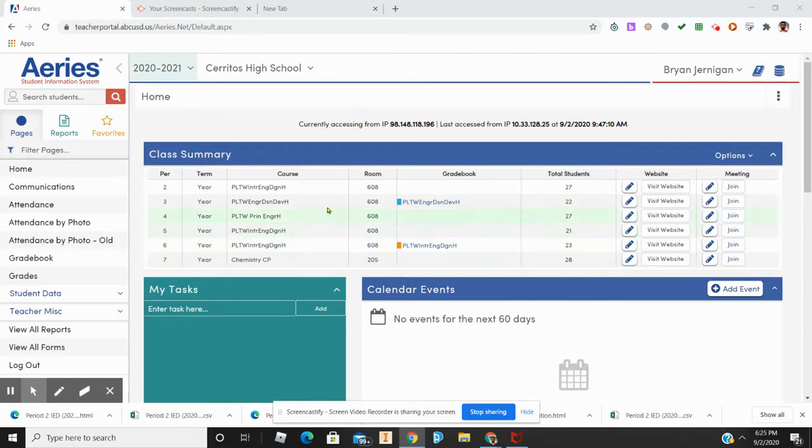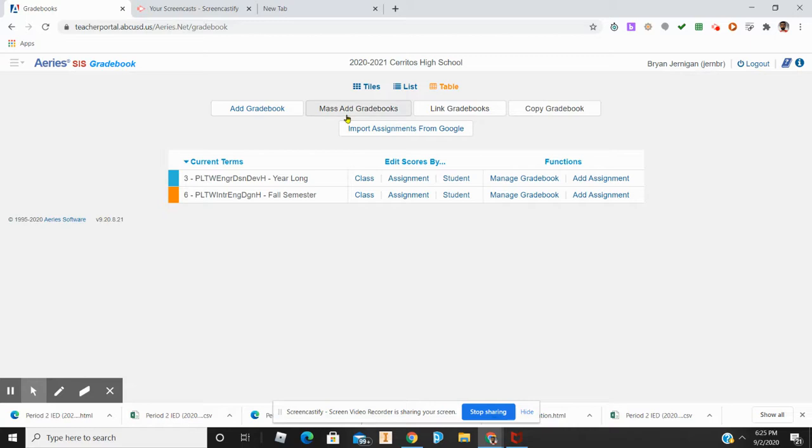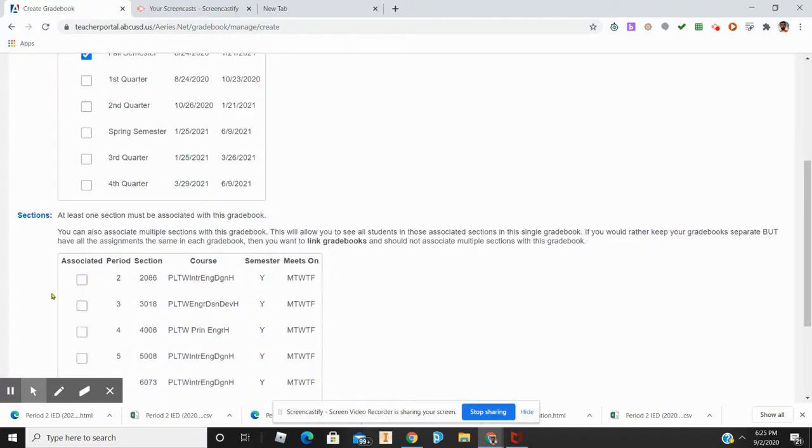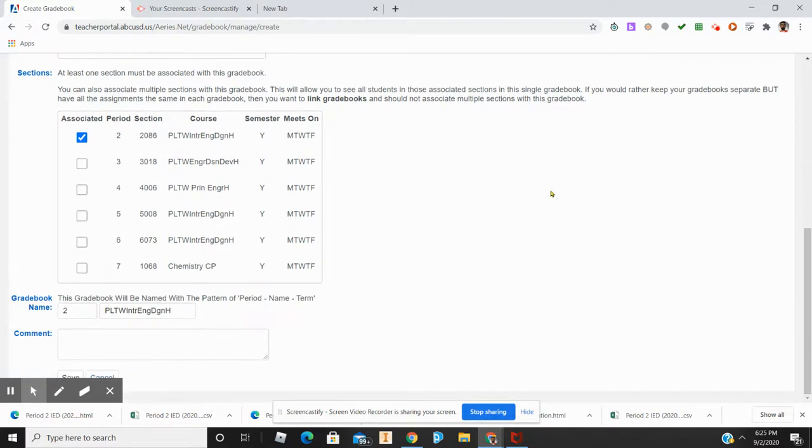So the order that you need to set things up is, the first thing you're going to want to do is go to your gradebook, and then add a gradebook. Once you add a gradebook, this is going to be for a fall semester class. It's going to be period 2, Intro to Engineering and Design. And then I click Save.